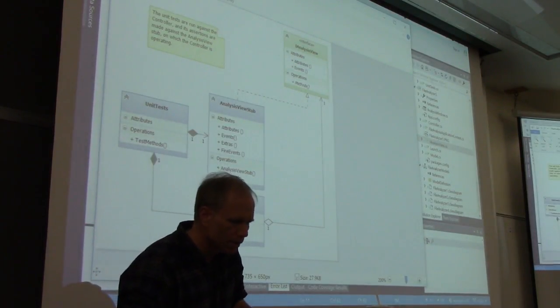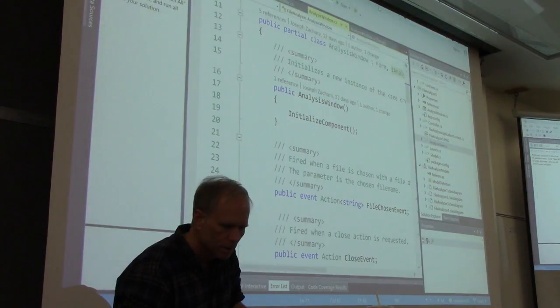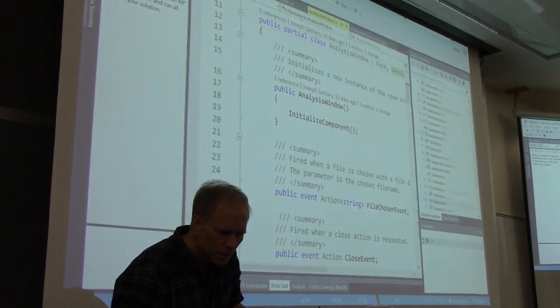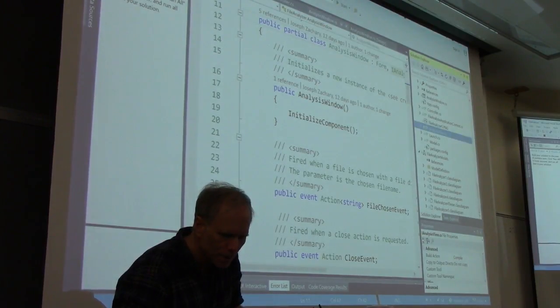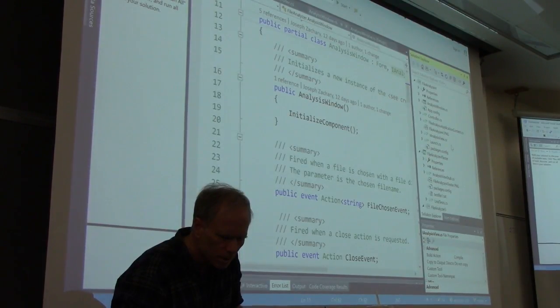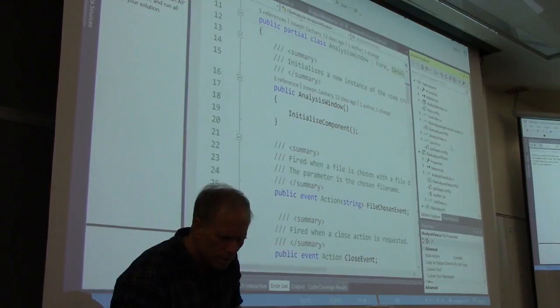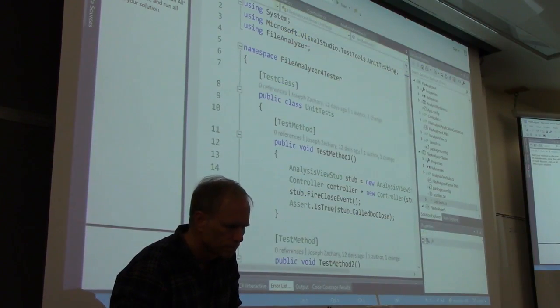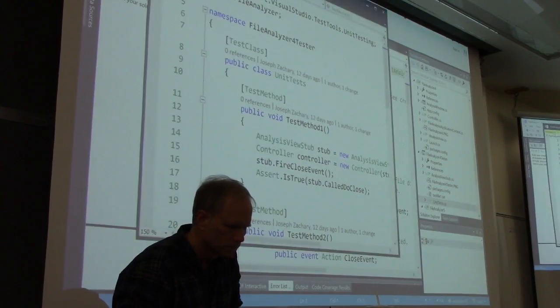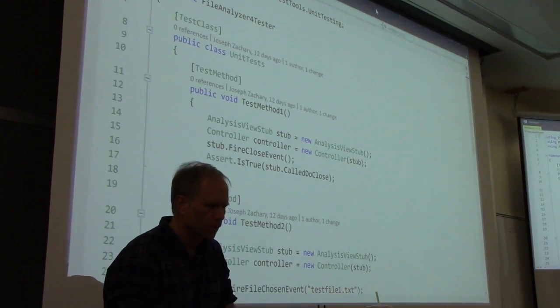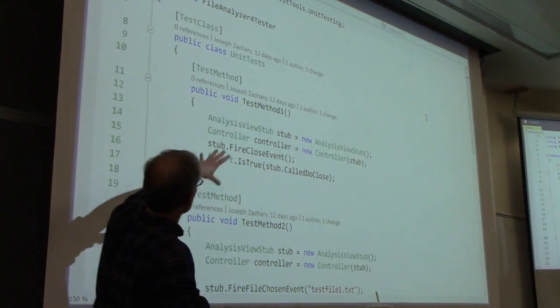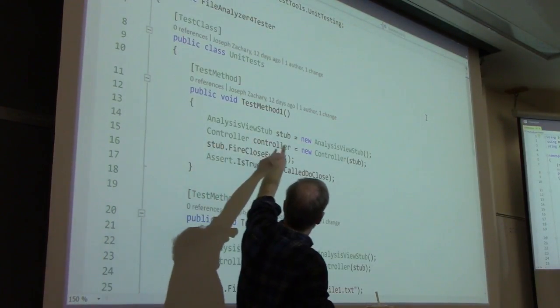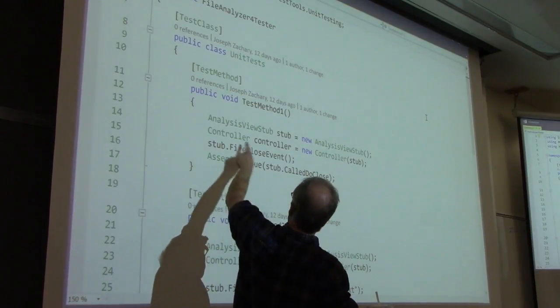So let me just show you what the analysis view stub looks like. This will be File Analyzer 4 Tester, I should say. Unit tests. All right, so there's a unit test. So let's just see this one here, test method 1. It creates an analysis view stub. Great. It creates a controller.